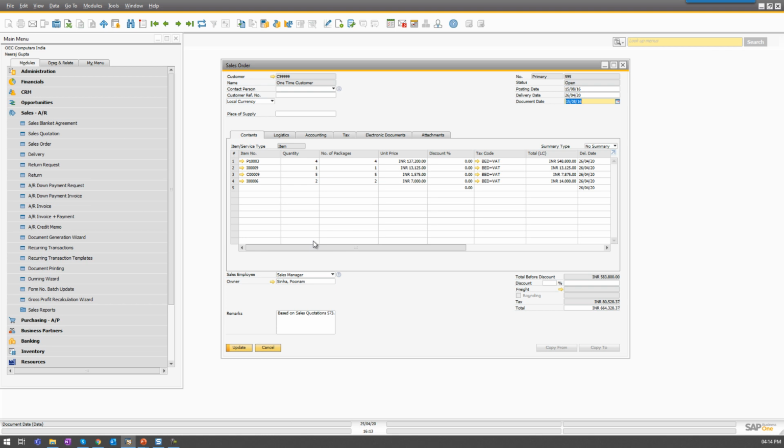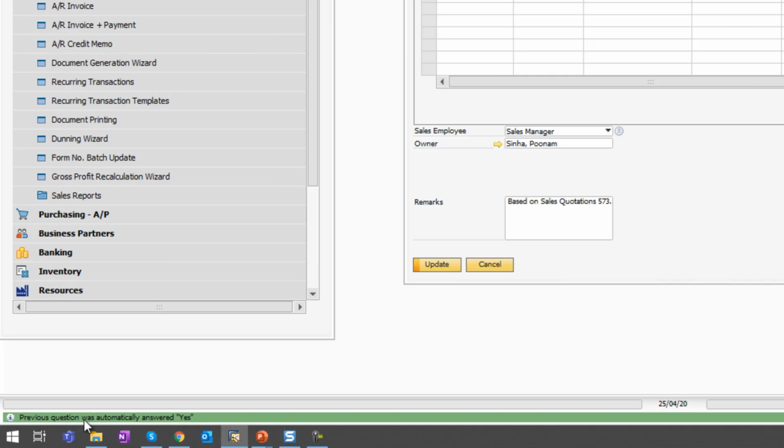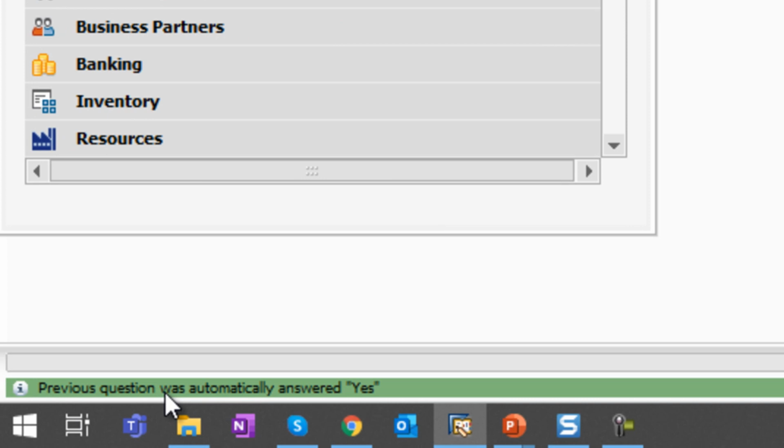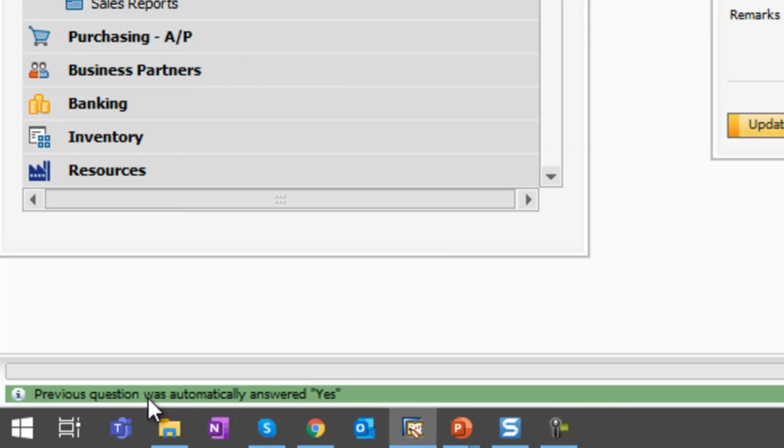When I do that and change the date again, you can see that I don't get the pop-up message, but I have a status bar message: the previous question was automatically answered Yes.